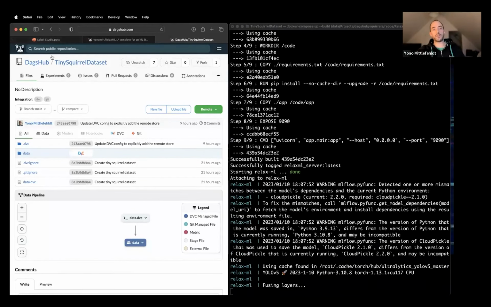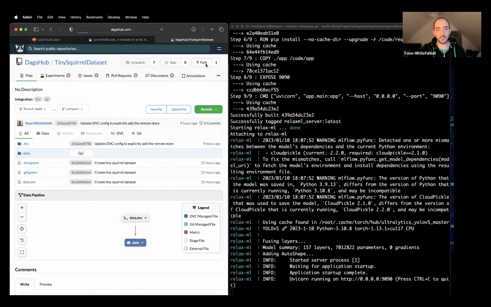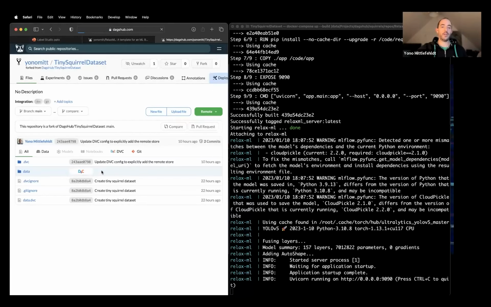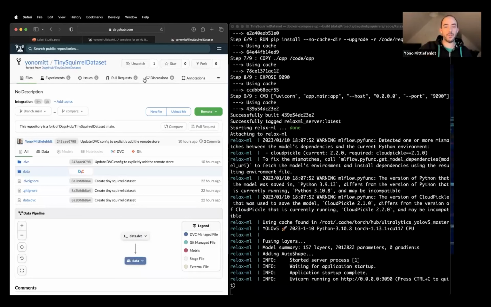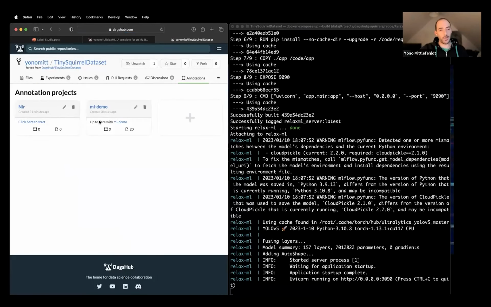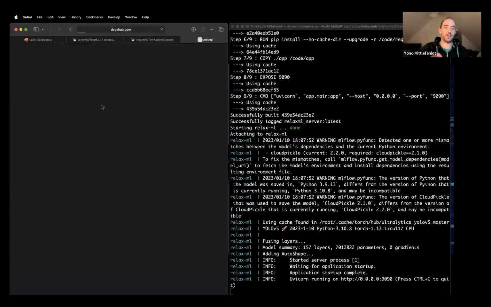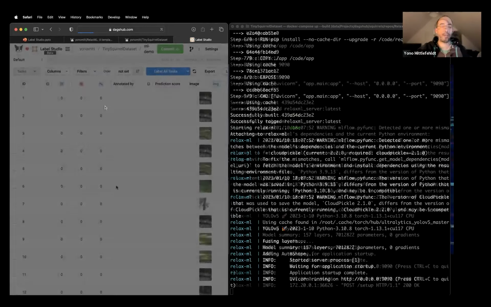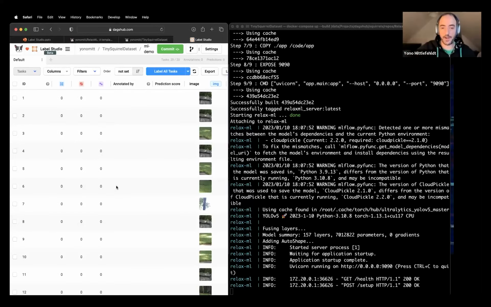I'm going to fork this tiny squirrel data set from DagsHub. And I actually cheated a little bit. I already forked it before, so it went a little bit quicker. But I'm going to bring up our annotations. I'm going to click on the ML demo project, which I already set up. I'll show you how to set up a project later. It was perfect, though, because it loaded up in the meantime. So we lost no time whatsoever.